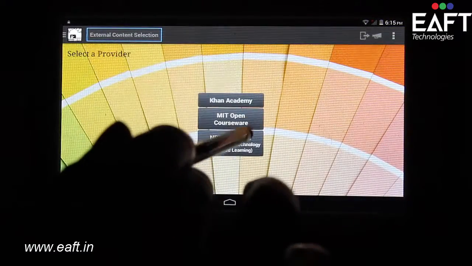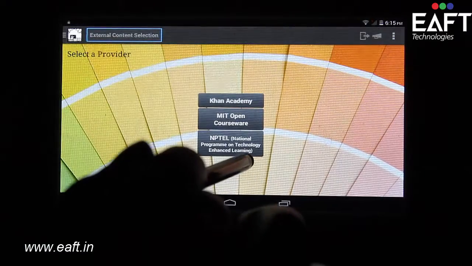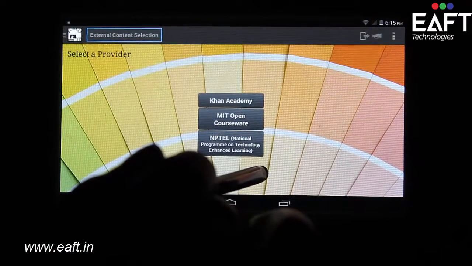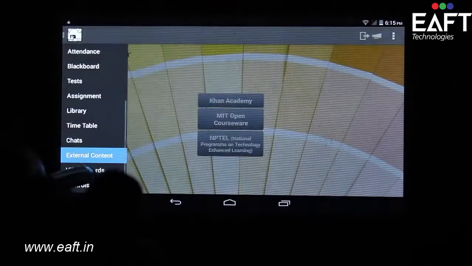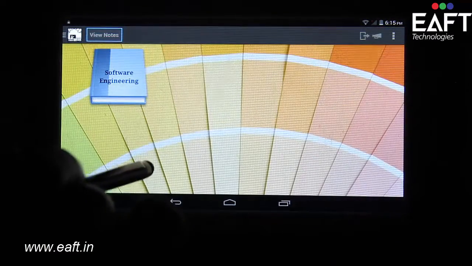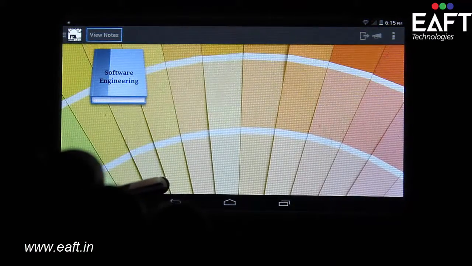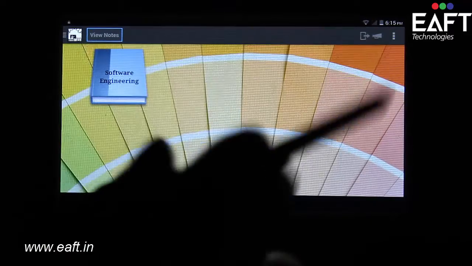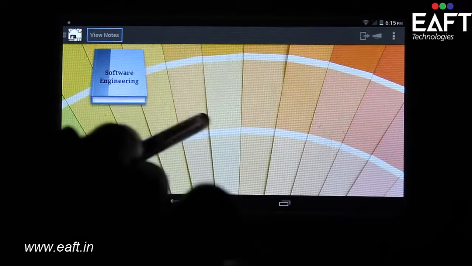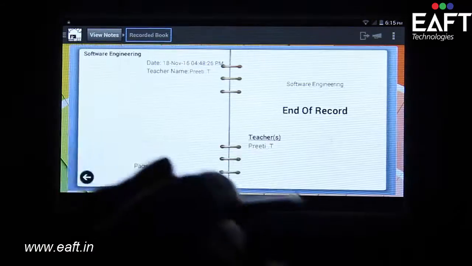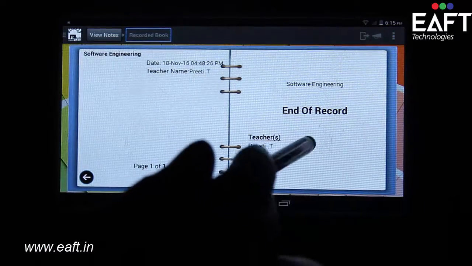External content, some open content from outside of the university, and view records is again attached to Blackboard, so the student can save some of the screens to refer to further. And here we have one subject which has an empty screen.